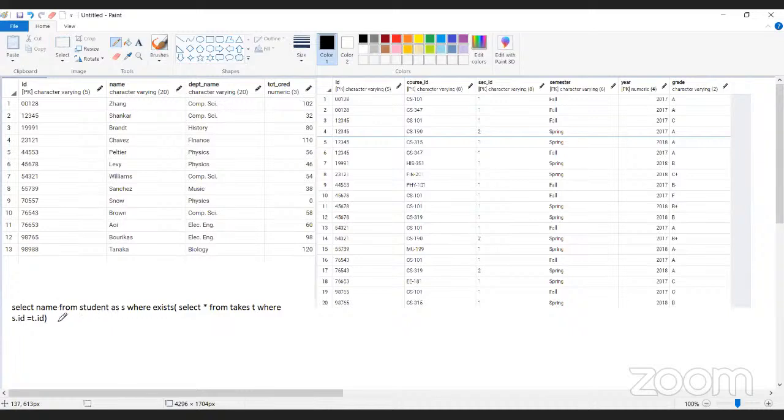So what happened? First, select name from student as S where exists, select star from takes where s.id equals t.id. First we'll take s.id, say 00128. Then it is matched with t.id. If there is 00128, you can see it returns two records, which means this returns true. If this returns true, then it returns the name, like this.